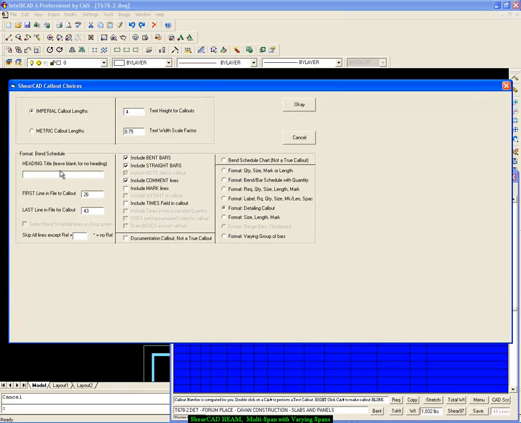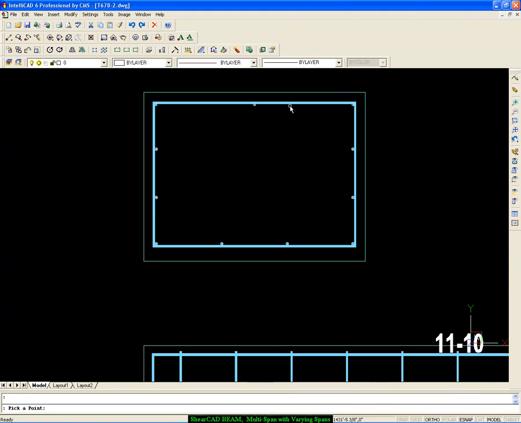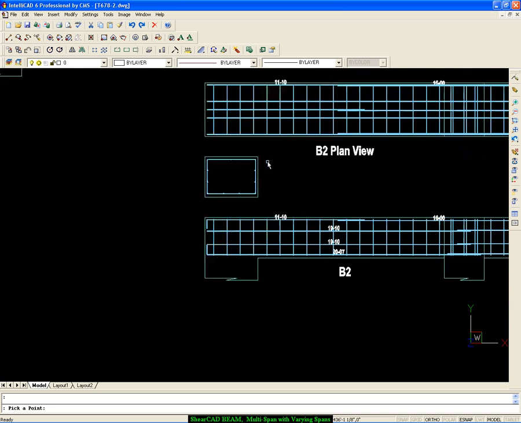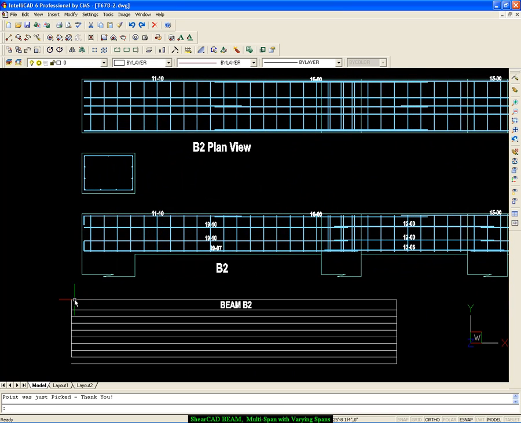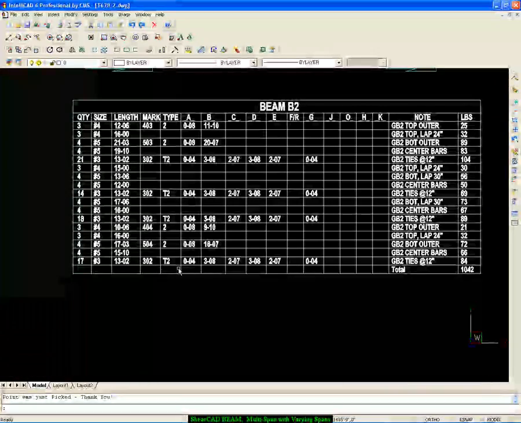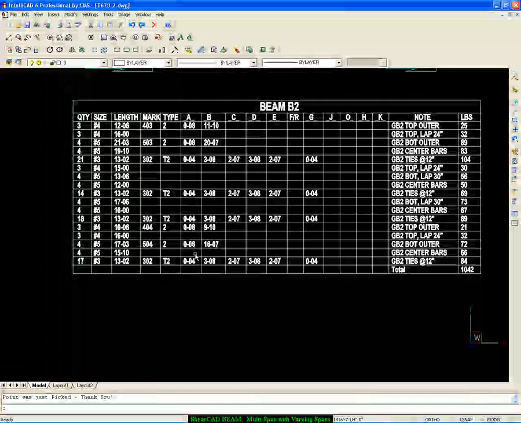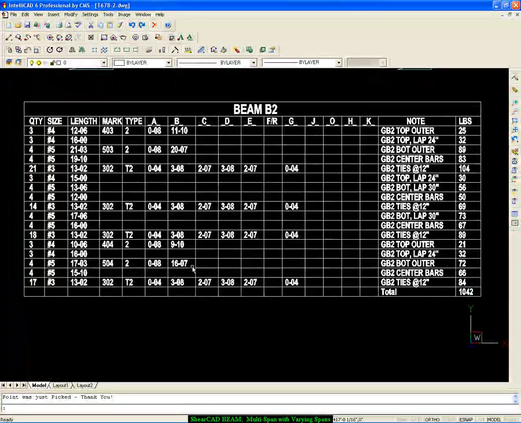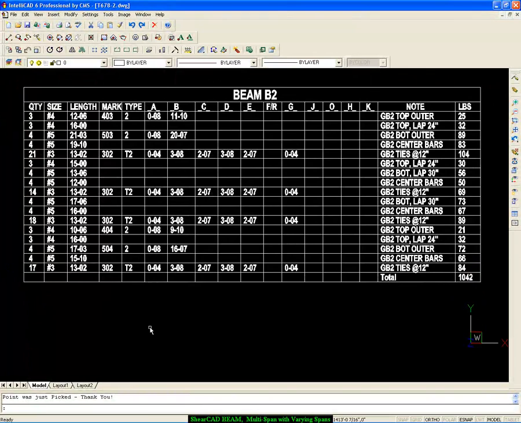Now we're going to call this out. We have many call-out text styles, or format styles, so we're going to pick the one called bend bar schedule with quantity. We're also going to include the weight. So this is going to do a nice chart of bars. It's going to draw boxes around it and look real nice on your drawing. There's your schedule of bars. Of course, you can set your text size and the color of the text. There's so many flexible variables that you can set if you would like in the ShearCAD.